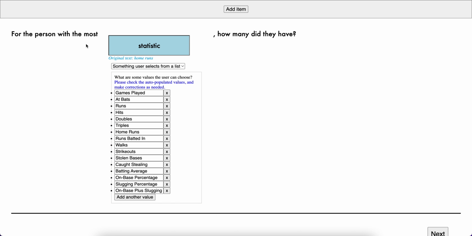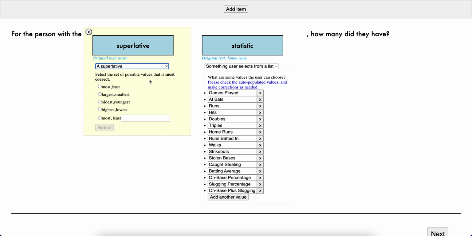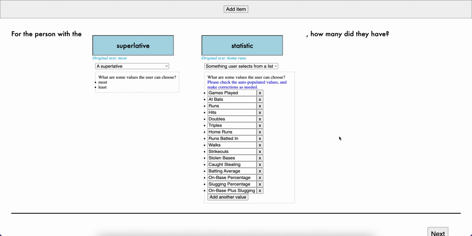So one other way that I want to parameterize this question is most. So I want to parameterize that to be superlative so that I can ask most or least. Okay, so this represents the different variations of this question that I can ask on this website.